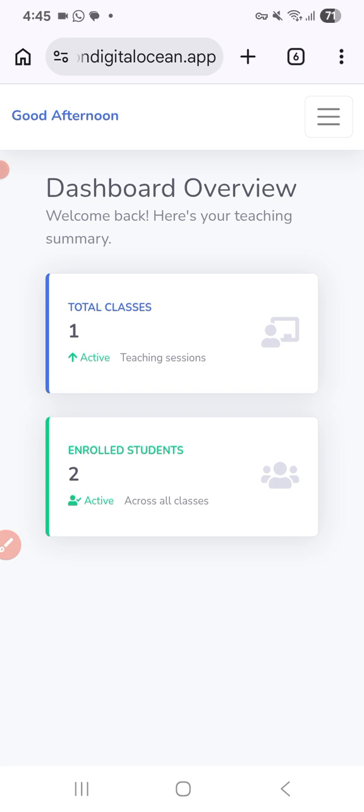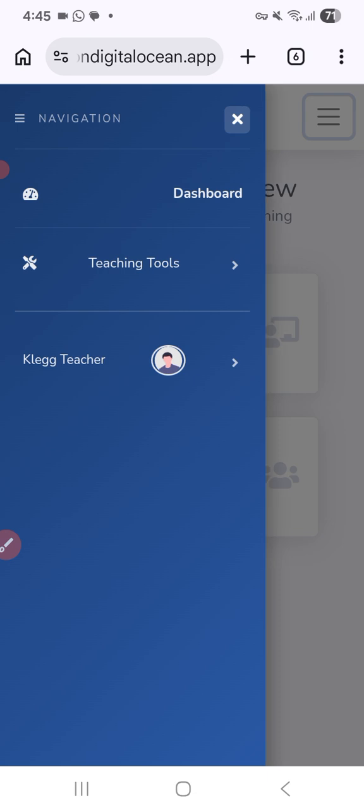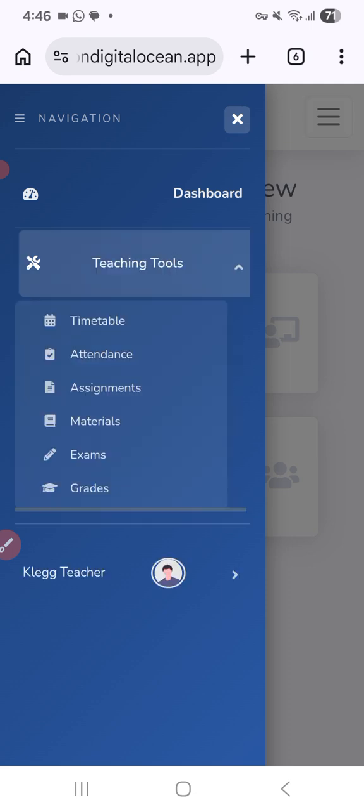Let's check it out. Click on the menu button, and this is the new navigation pane. We have the dashboard, the teaching tools, and then the account. Let's start with the teaching tools. Attendance, the second item.